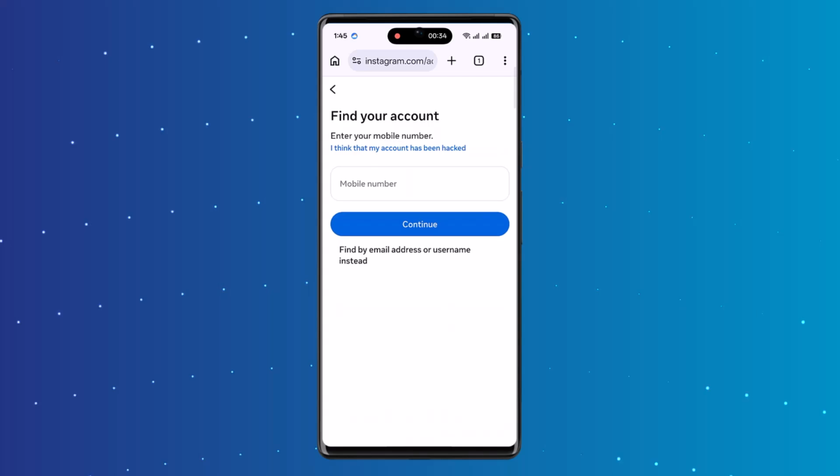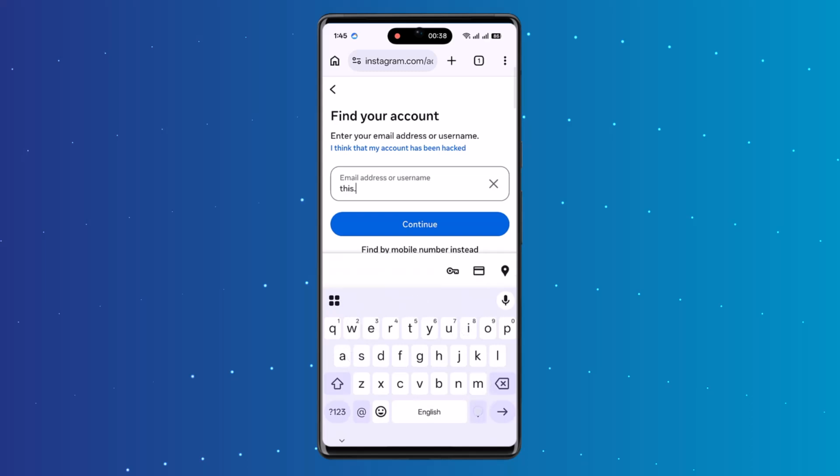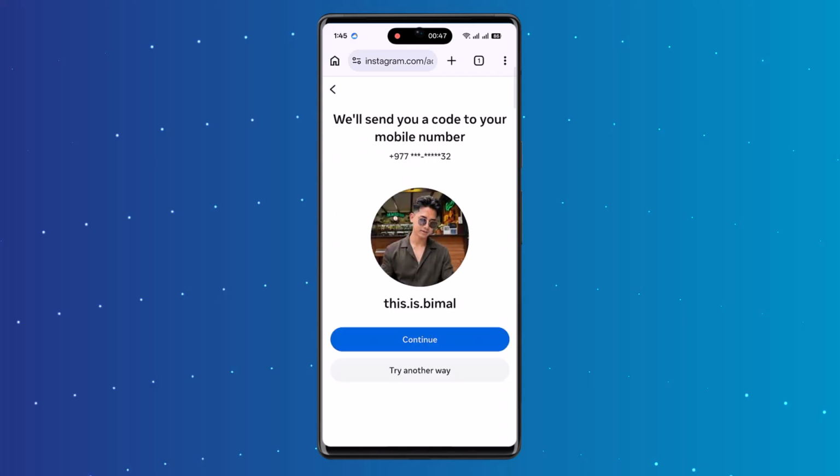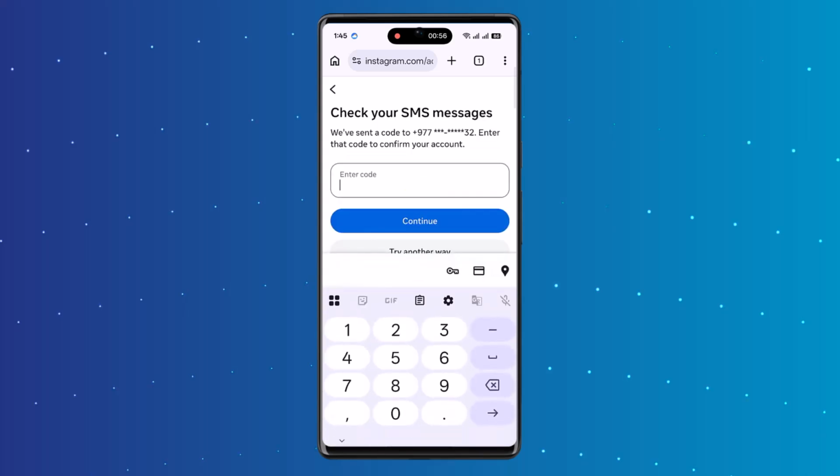Now, here you can simply enter the phone number associated with your account, or you can search by email address or username. Then you can tap on continue. After you've done that, you'll be taken to the next page where you can verify that you are the owner of the account. It says we'll send you a code, so you can tap on the continue button and wait until you have received the code. So just wait until that.